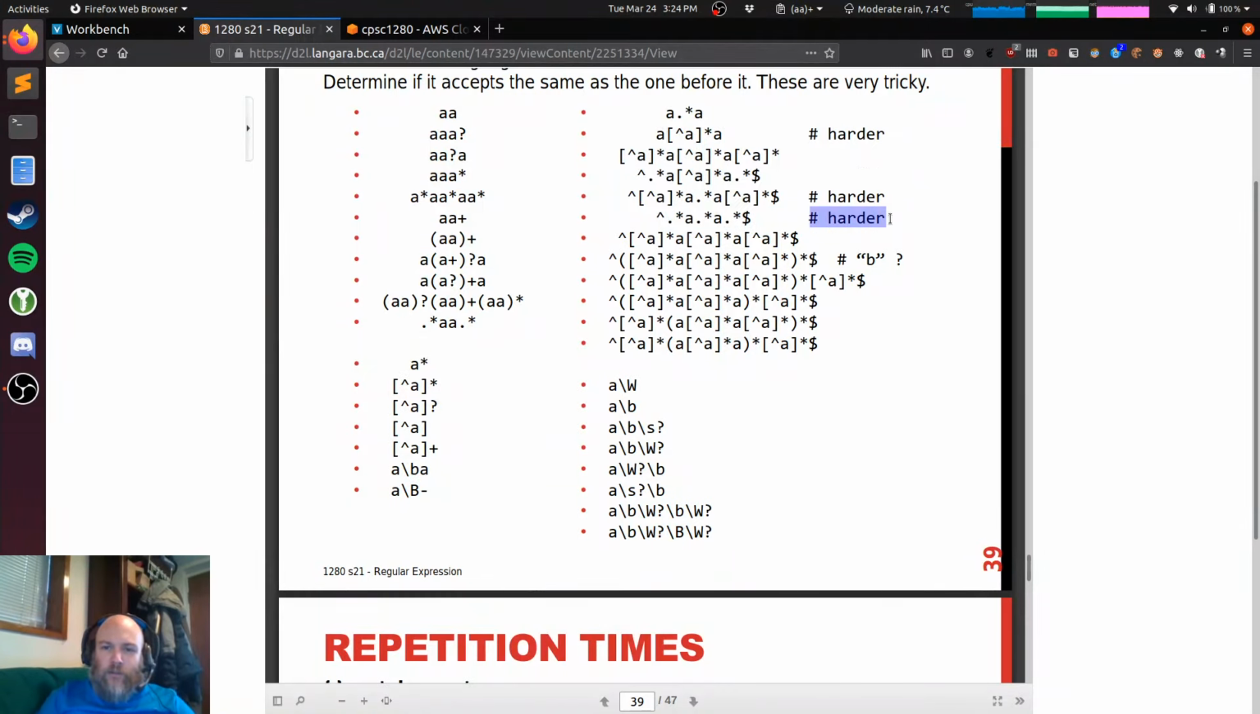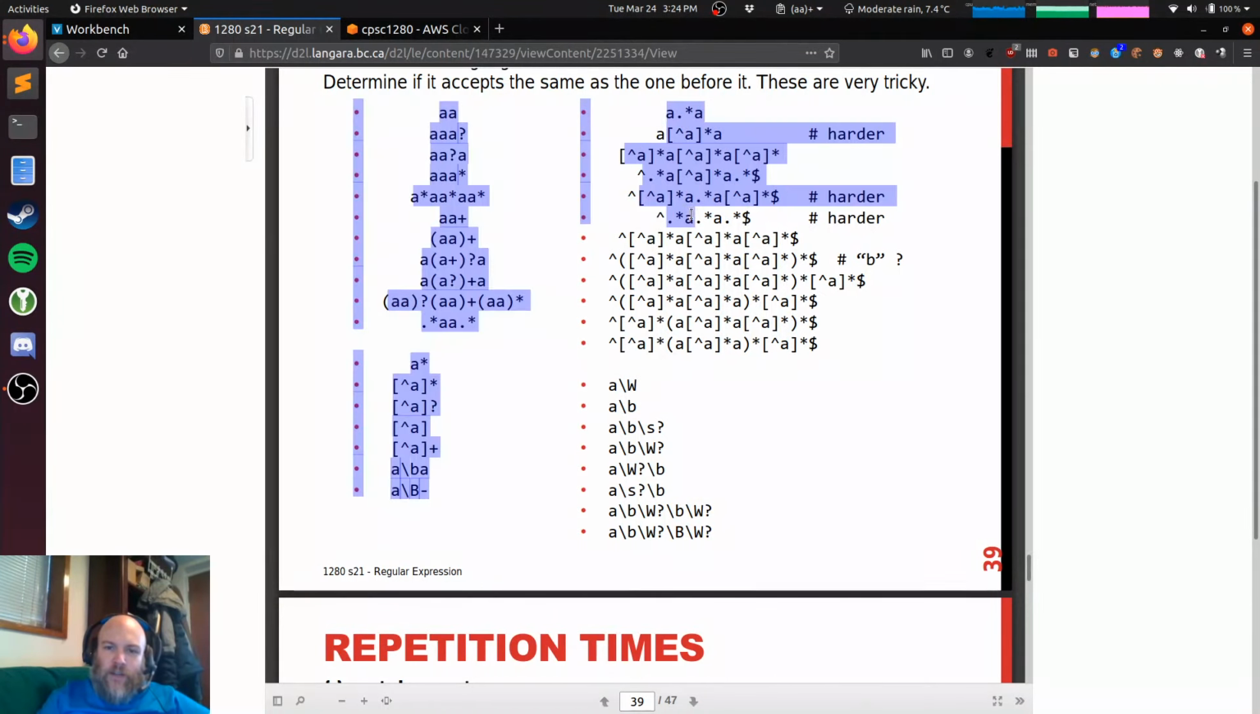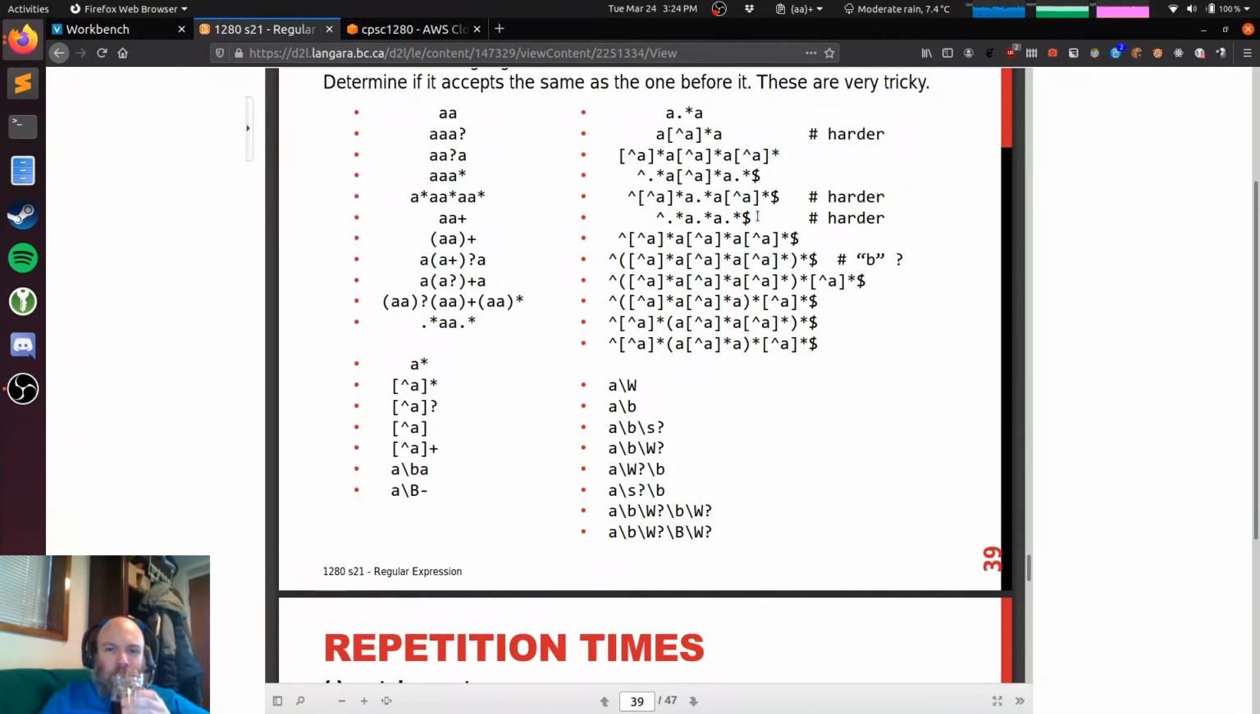I don't know why that one's matched harder. I think that one's easier, because it's actually the same as the very first one. The very first one says A, and then anything, and then A, but we didn't say starts with or ends with, so there could be anything on the right and anything on the left. So it is pretty much exactly the same as this one. Sorry, this one.